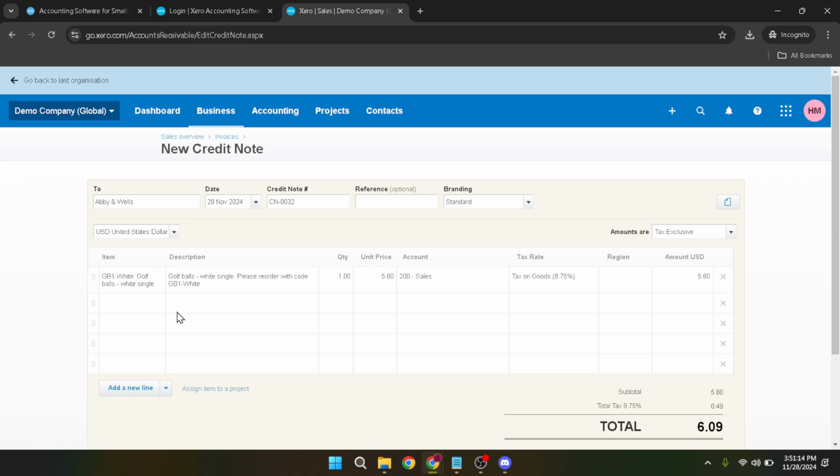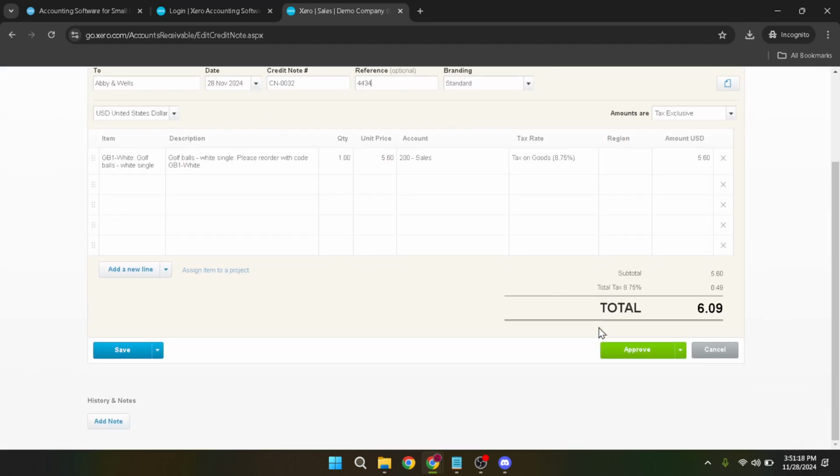Look for a button that says Approve. Clicking this will save and apply the credit note to your selected recipient's account. This step is like sealing the deal. Once clicked, the credit is processed and applied accordingly. And just like that, you've successfully added a credit on a Xero invoice.